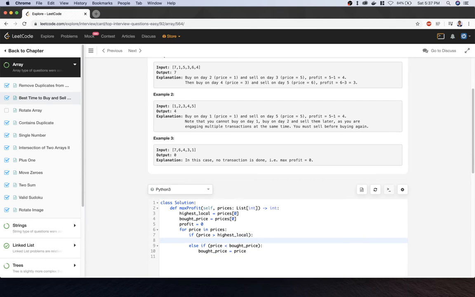So yeah, price is greater than the highest local price, which in this case, you start at 7, then you go to 1, and it wouldn't be higher than the local price. You go to 5, it would be higher than the local price, which is 1. You probably want to sell it, or you want to keep going until there's a higher price that you could be selling it for.